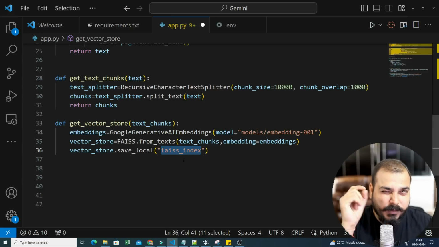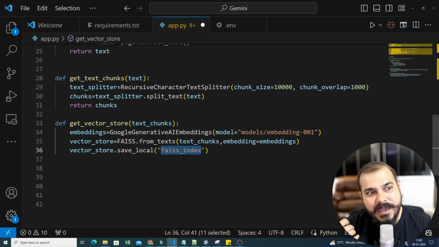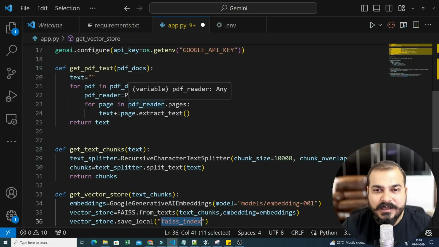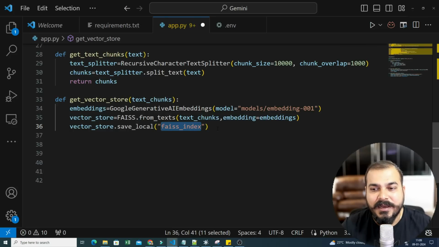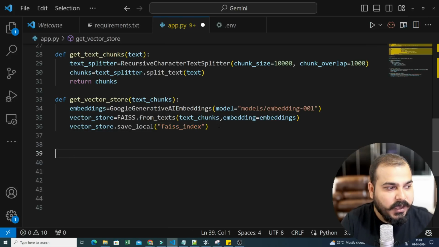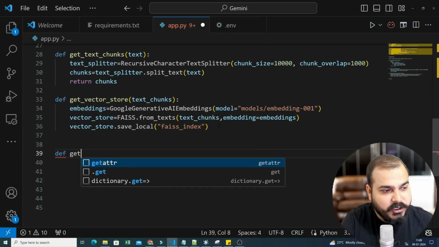You'll also be able to see a pickle file, so that whenever I ask a question to those vectors, I should be able to get the information. So these are the three steps. First we got the PDF, then we converted that into chunks, and then we finally converted those into vectors. Now I will go ahead and write def get_conversational_chain.